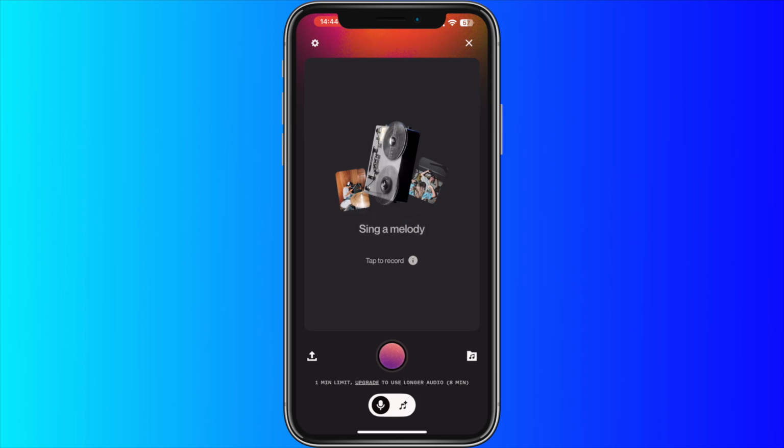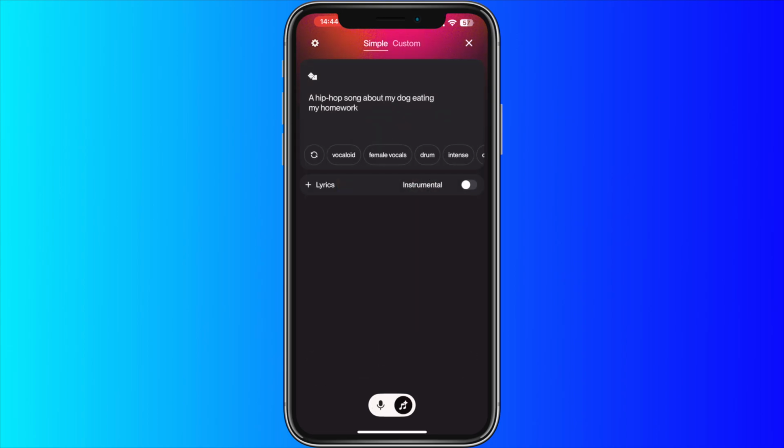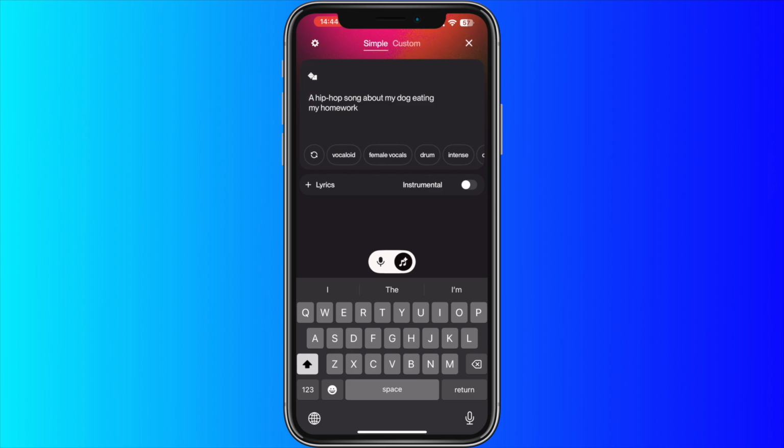So if you look down below, we also have the music with a plus icon down here. And this is basically if you want to create a song, essentially. This is like the main functionality of the Suno app. So you can go ahead and write in your prompt, for example, a hip hop song about my dog eating my homework, whatever it is that you want, you can input it in there.